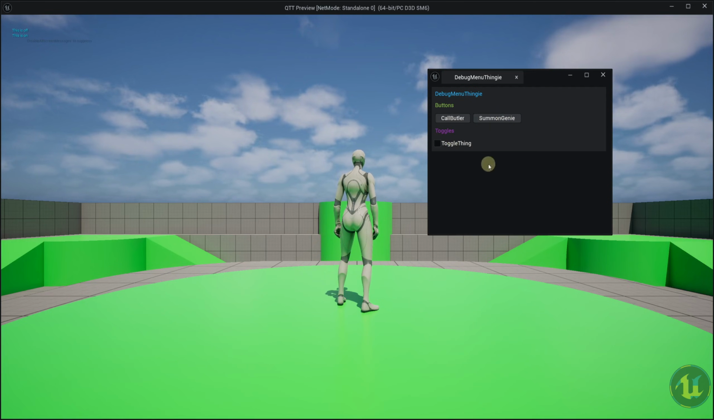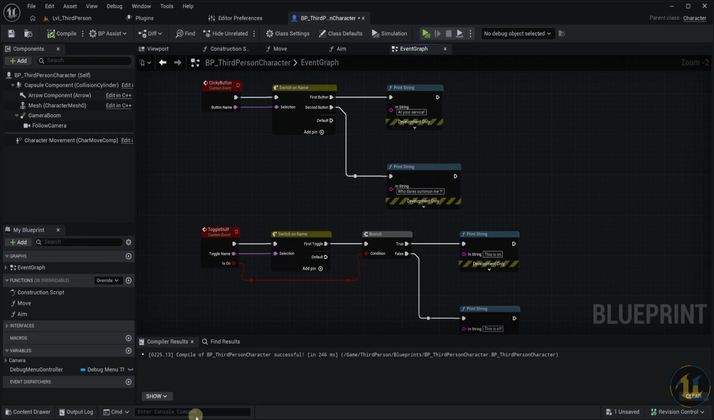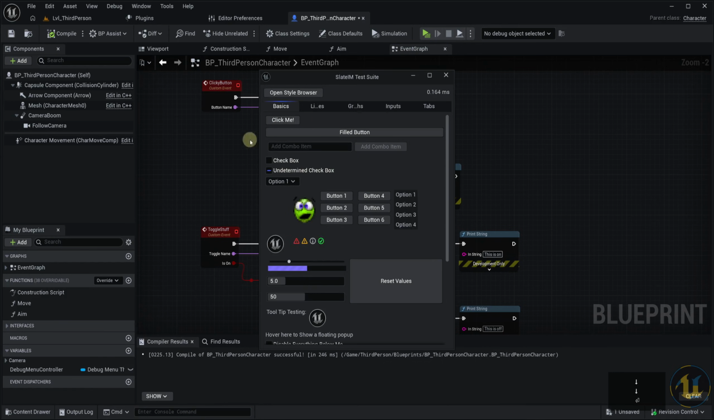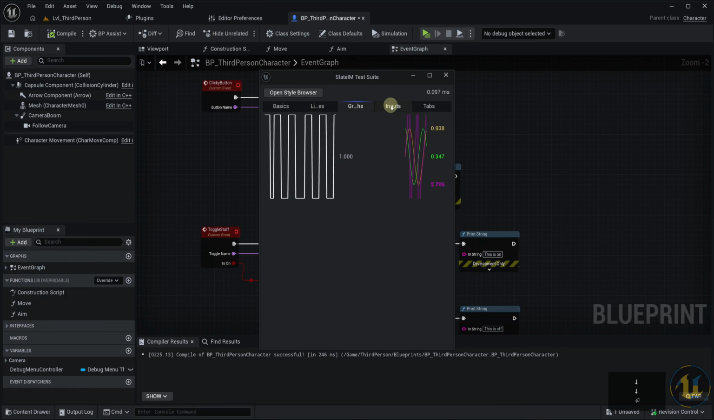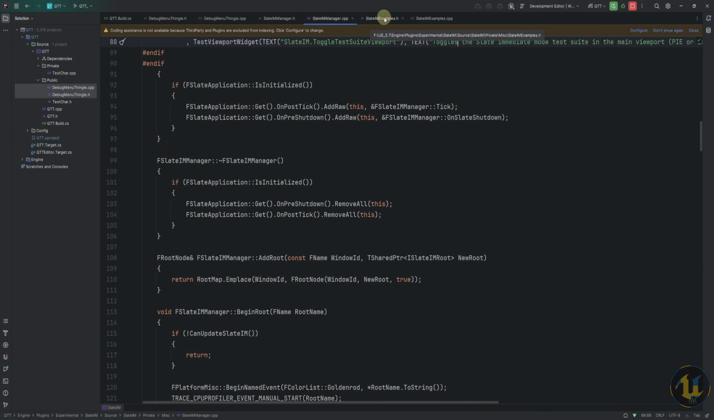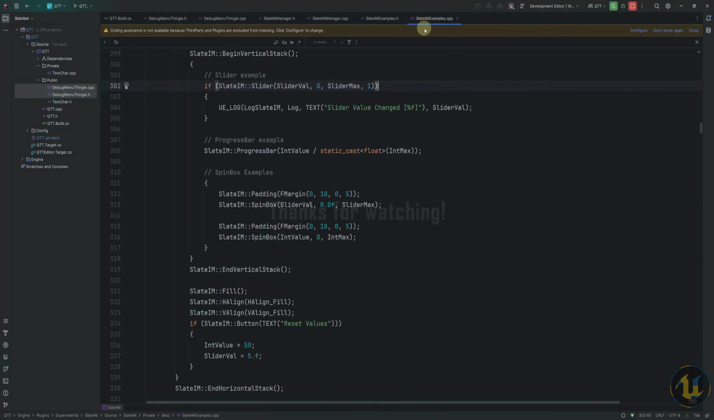For a deeper dive, I recommend checking something like the SlateIM.ToggleTestSuiteWindow command, which has a bunch of cool examples, and some of these code files. And that's the basic implementation of SlateIM. Thanks for watching.